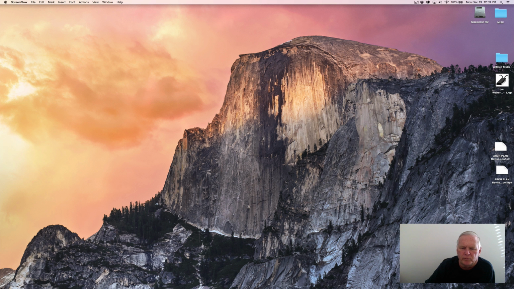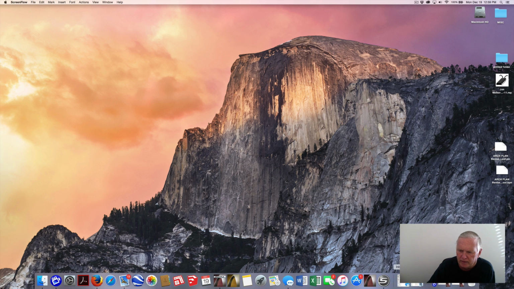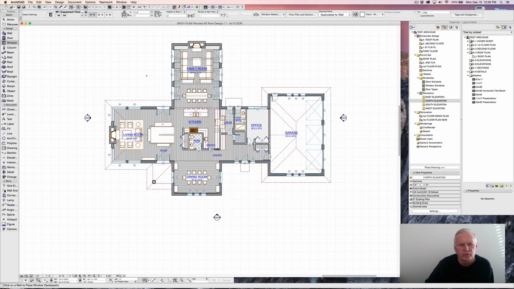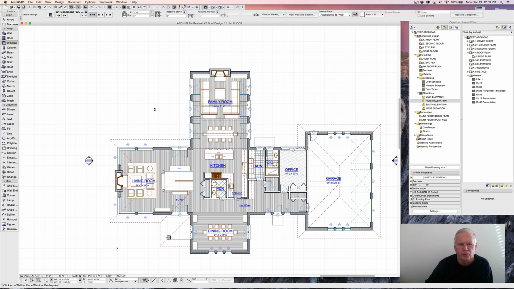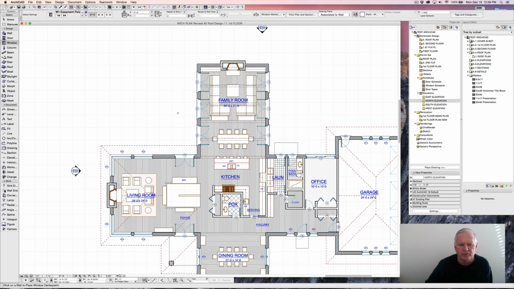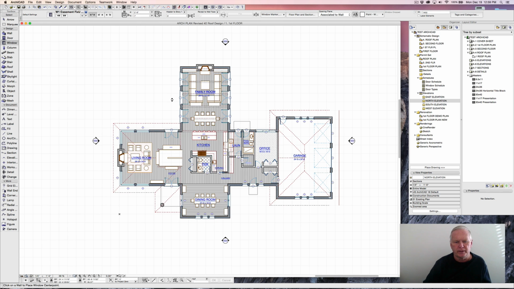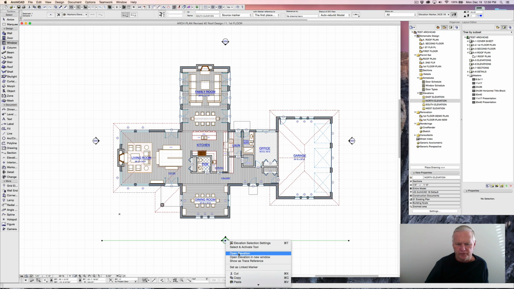Well, we're going to continue on with the presentation on elevations and the creation of those. And we'll open up the Archicad here. We've got this floor plan pretty well set, and we have 4 elevation markers around the floor plan here. And what we're going to do is look at those elevations. Let's just click on the one down here at the bottom, which is the south or front elevation.